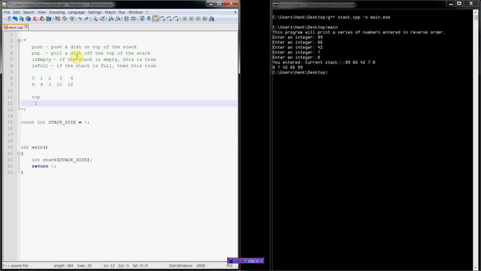Let's say that we pushed 3 on top of the stack. Well, we would have to increment our top by 1 to indicate that the new top of our stack is now the third element, subscript 2. So now the top of our stack is 3, the bottom of our stack is still 5, and that middle value is 9.